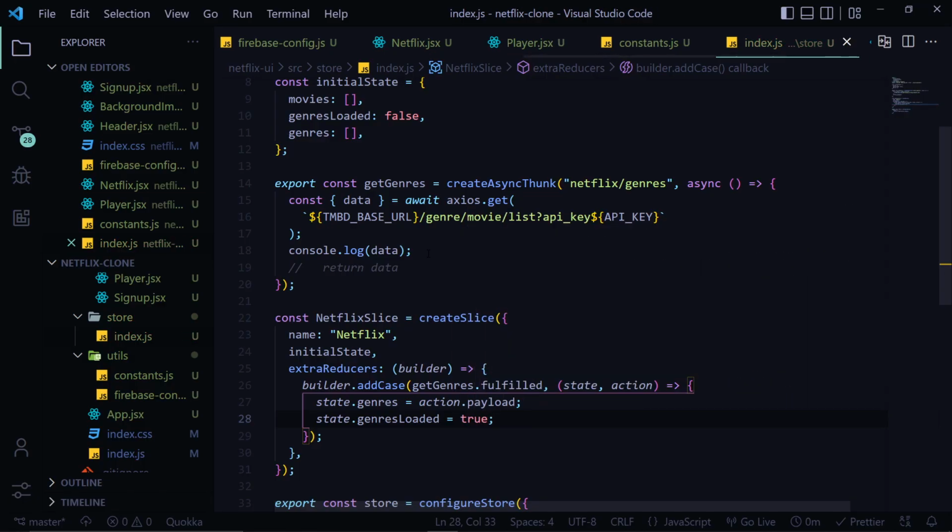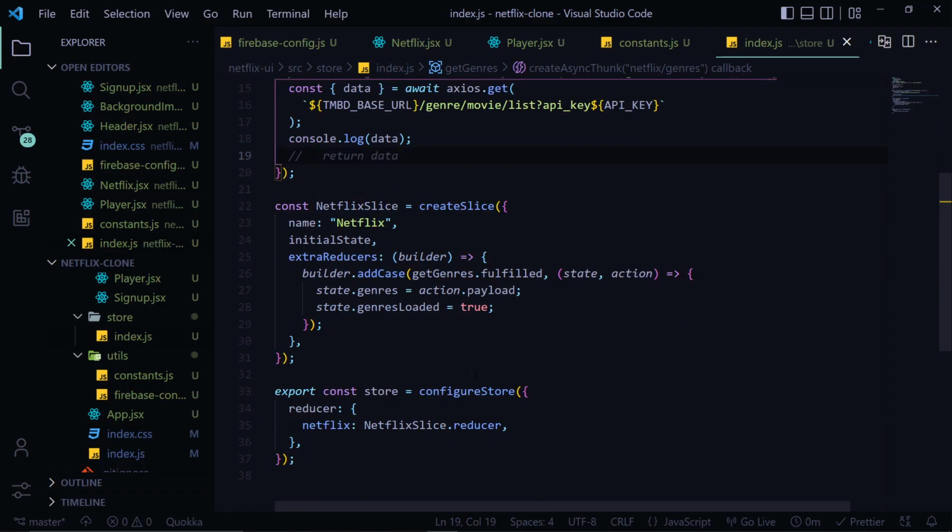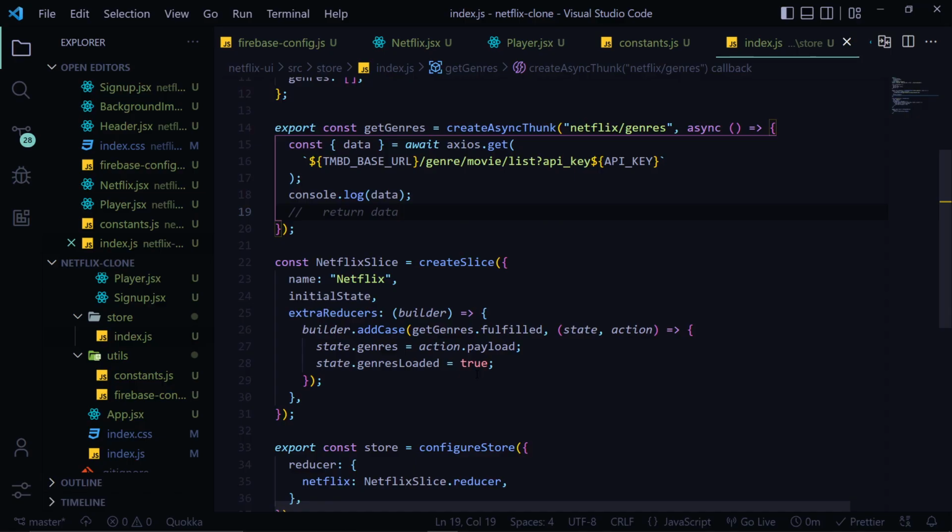I'll explain why this genresLoaded property is used. Genres is the movie genres. When we console the data, I'll show you what it is. So that's it. Now let's call this inside a use effect.